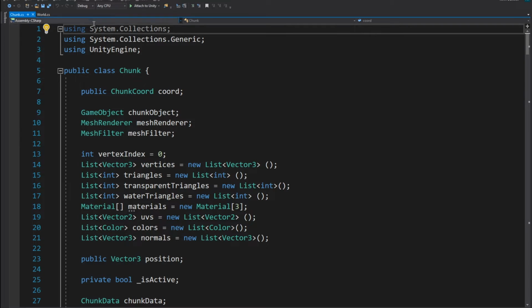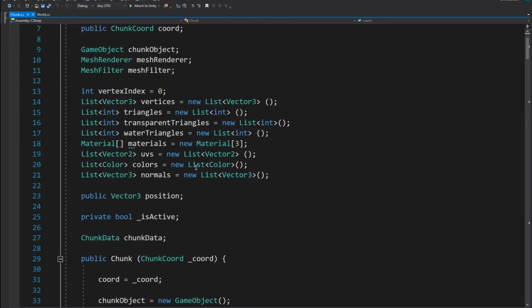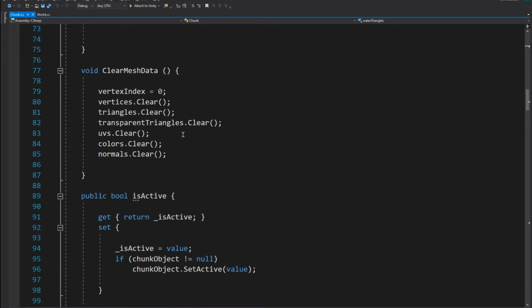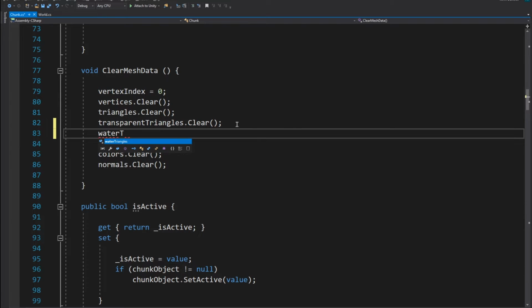If we go into our chunk class, you can see we have these lists here for triangles. We've got triangles for regular blocks, transparent triangles for glass blocks, and then water triangles. That's relevant because if we go down to clear mesh data, you can see we clear our triangles and our transparent triangles, but we don't clear our water triangles. So let's do that, and that fixes the problem.